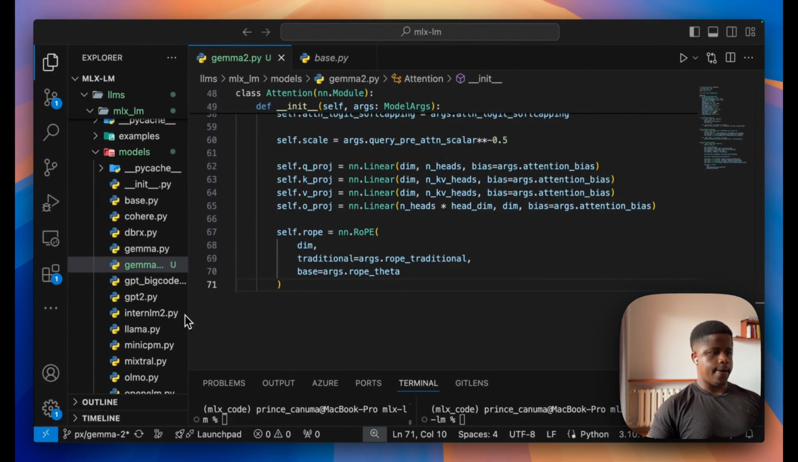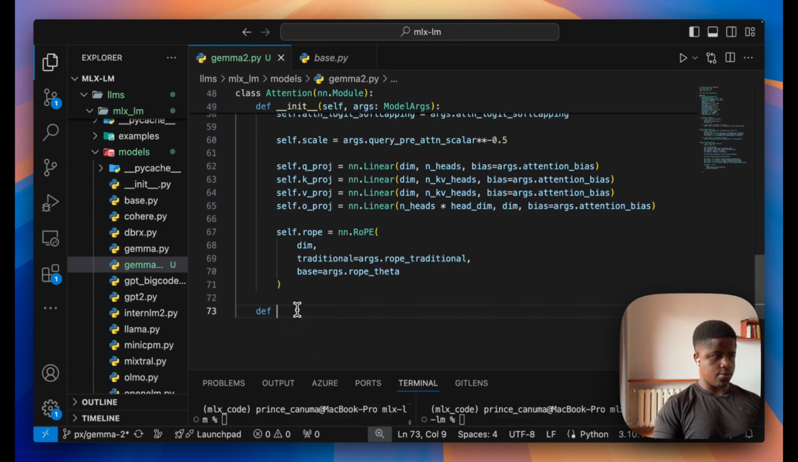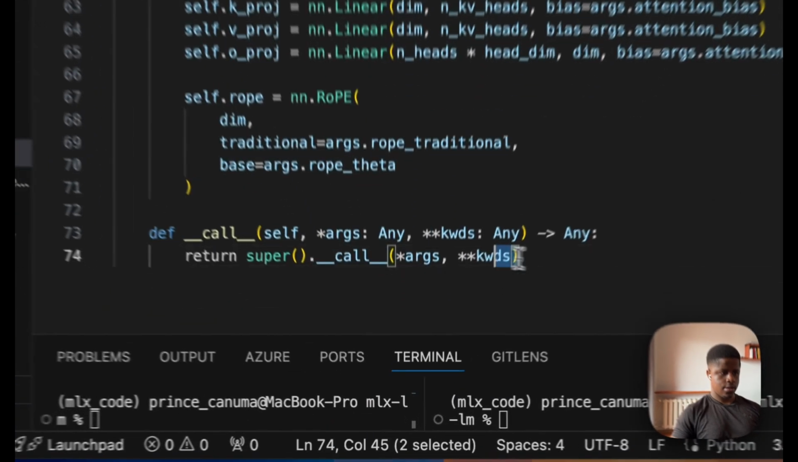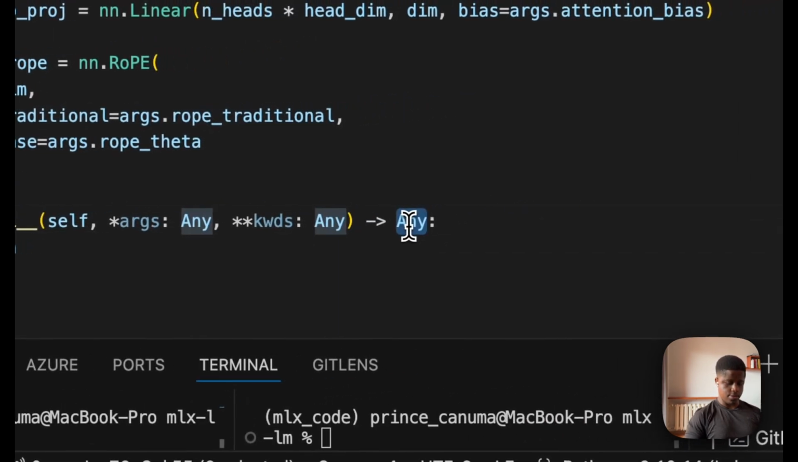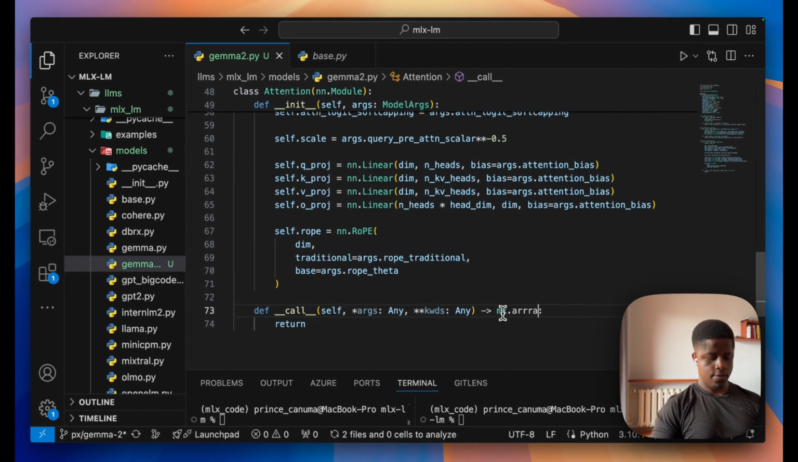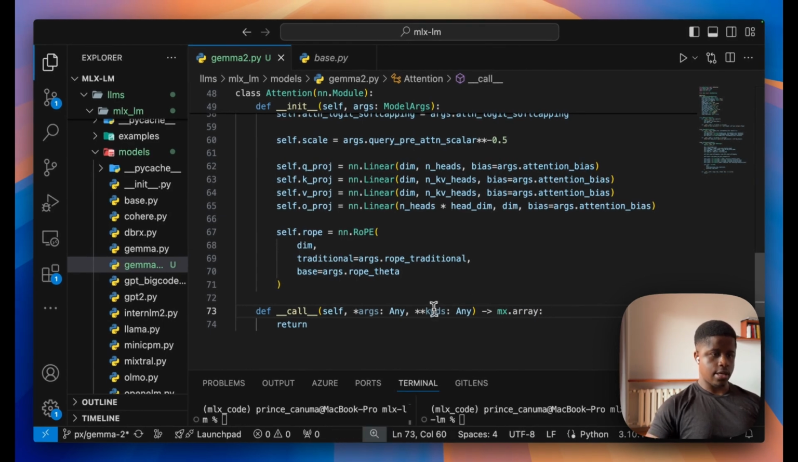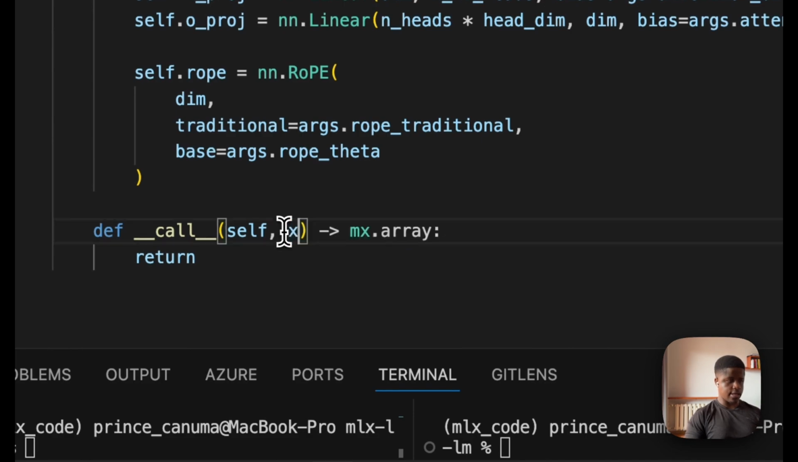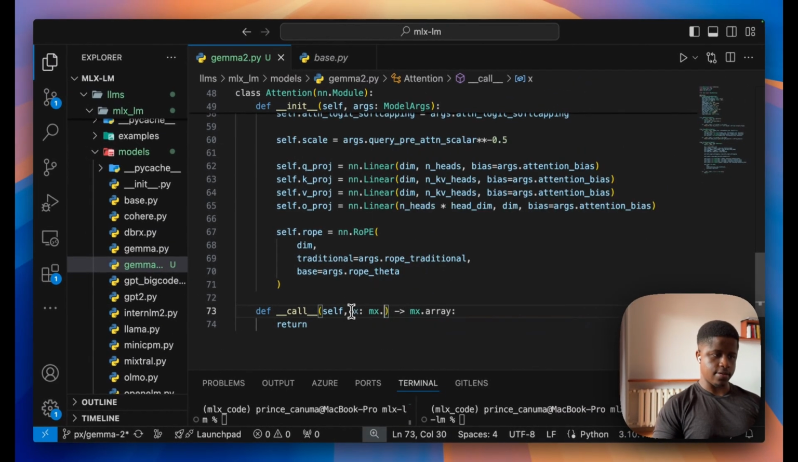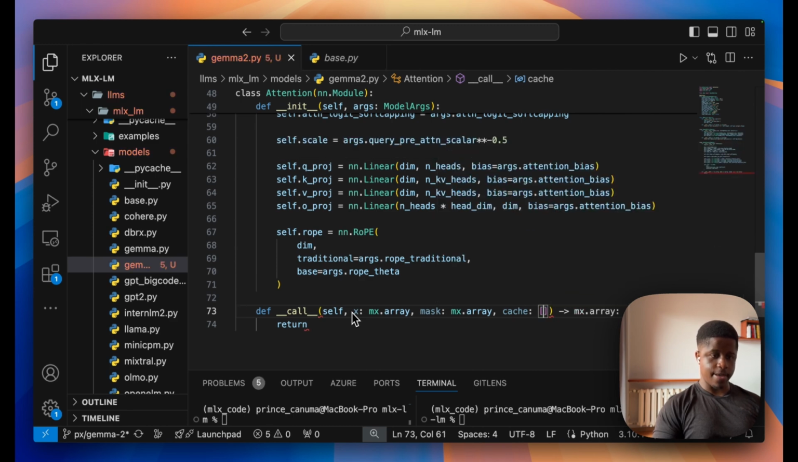So let's do this. Instead, we're going to do call. There we go. And here we define a few things. We know that the output is going to be an mx.array for sure. And inputs, we can see that first we have x, which is also an mx array. We have our mask. We do need a mask here. So this is going to be an mx array as well, but should be optional. And then finally we have our cache, which is going to be pretty much a tuple, but a tuple of mx arrays. So something like this.